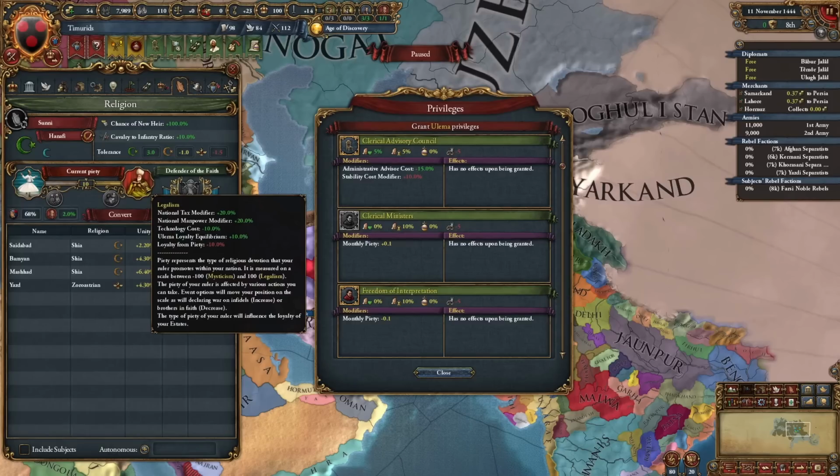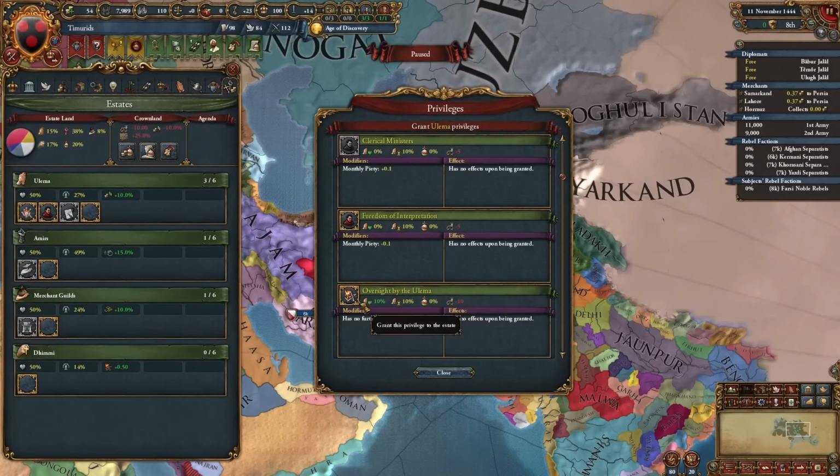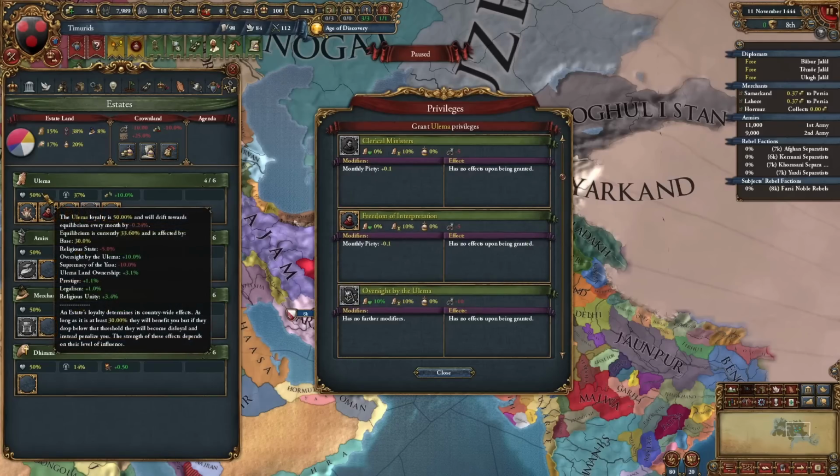I'm going to be going for legalism early on because of the tech cost reduction, and I'm kind of going to need the money from the national tax as well as the manpower from the national manpower modifier. So those are my choices. With that said, after clerical ministers do pick up oversight of the Ulema, you're going to struggle with Ulema loyalty without it. This is because of the debuff from the supremacy of the Yasa.